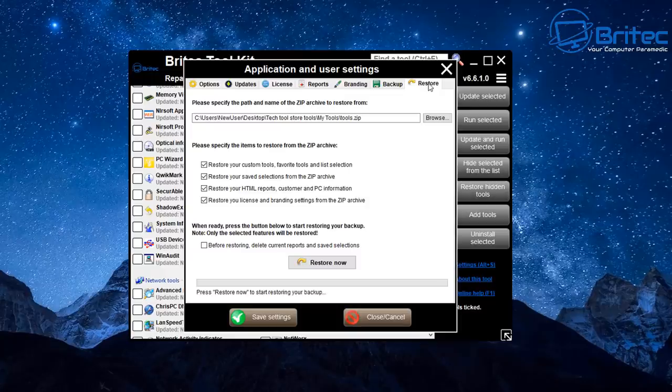You've got your settings inside here, which you can do. You can restore it from here as well. If you want to restore all your tools, you can restore them from this location as well, and it does more than just 7-zip. It does normal zip files and a bunch of other ones here. You can just locate the file and click restore now, and it will restore those for you.